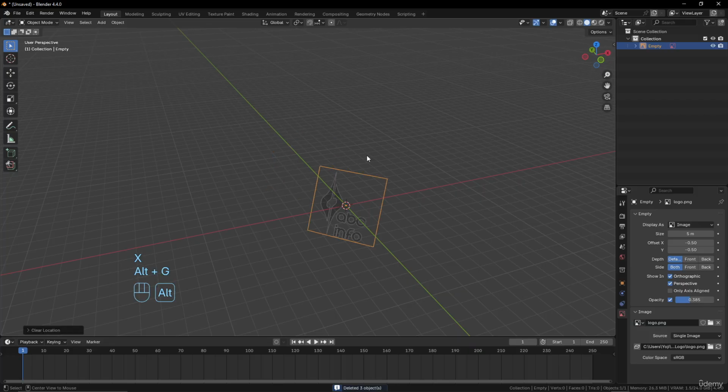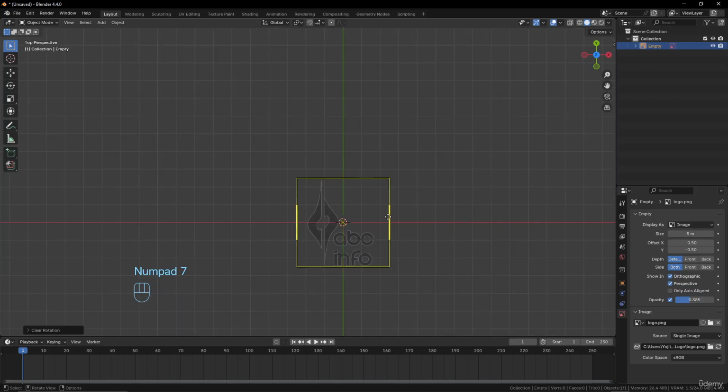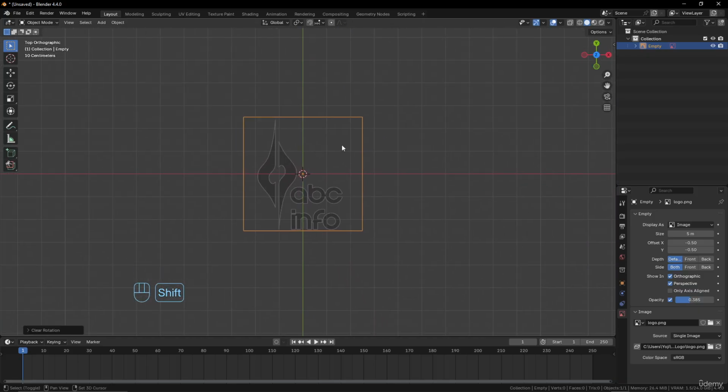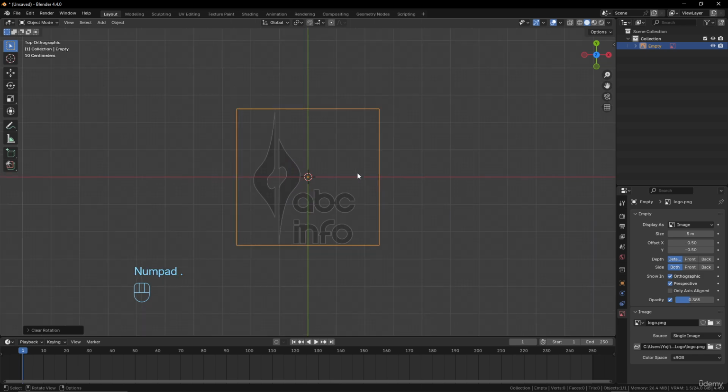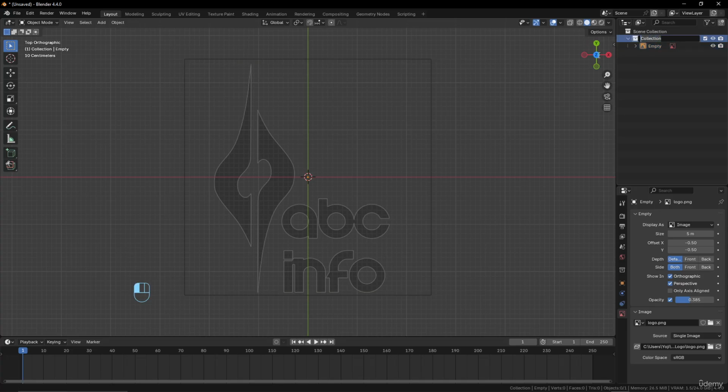I will press R, G, Alt R to make it totally straight. Go into top view with orthographic view, with 7 and 5 on the numpad, and use the dot to be sure that I'm well framed here. Now I will just call this reference, or just ref. It's enough like this. And now I can add another collection, and this collection will be our logo itself.